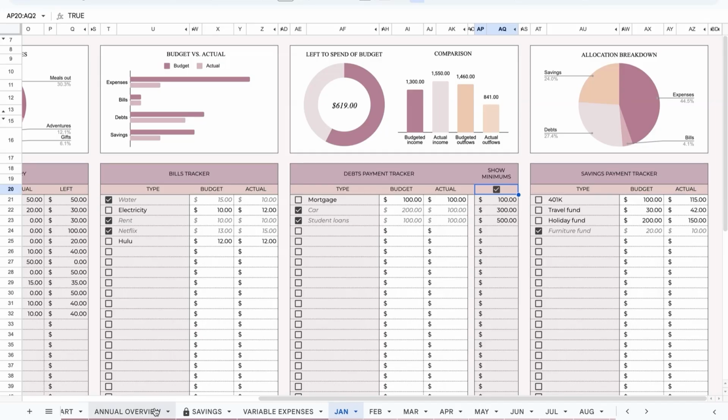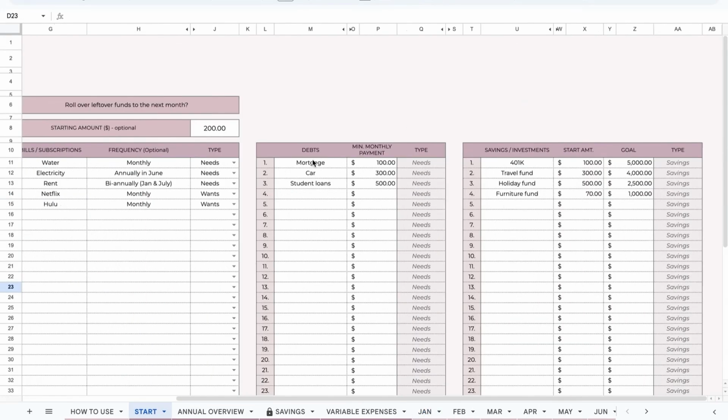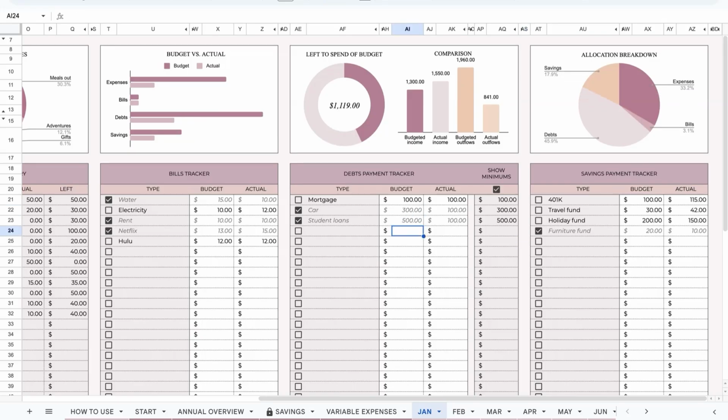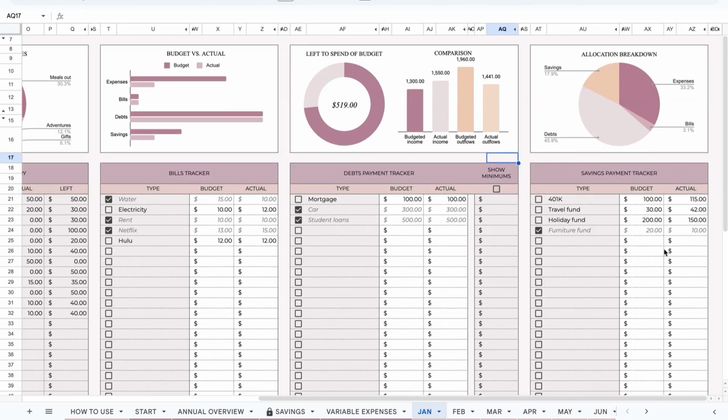This is so you don't have to go all the way back to the Start tab and track down that debt to see what the minimum monthly payment for each debt is. Unless you've paid a debt off, you'll know that you want to budget at least the minimum monthly payment for that debt. And you also know that you want to pay at least the minimum. So you can easily add in the minimums that you have here in this column right into your budget. If you don't want to see these numbers, you can just leave this button unchecked and you don't have to see the minimums.